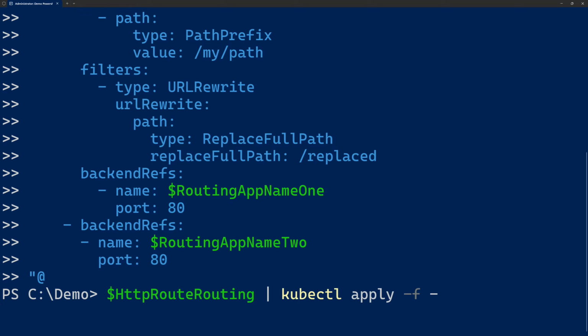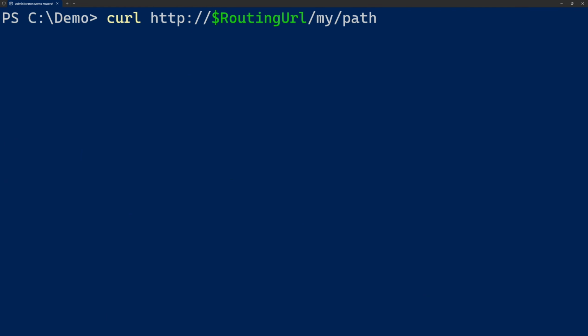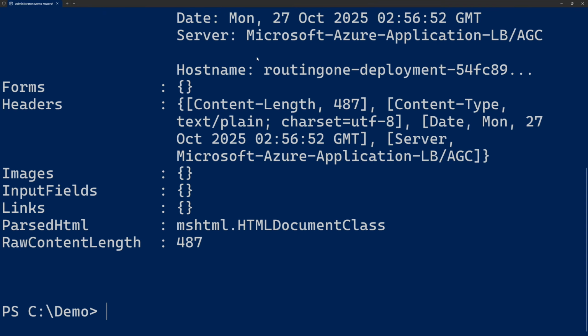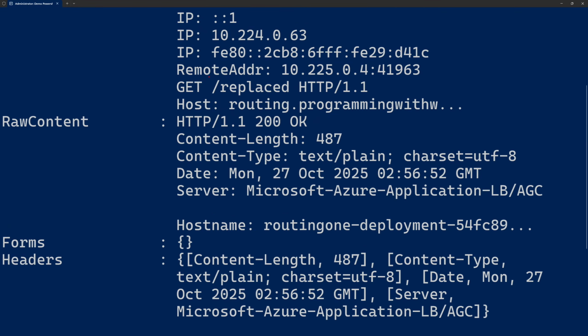Then we're gonna test it again. So first I'm going to do a curl with /my/path. So exactly what we have configured up here. Let me clean this up and do the curl. Here you can see we ended up in the routing number 1. This means our rule was matched. If you take a look at the request, we just have /replaced because we replaced everything.